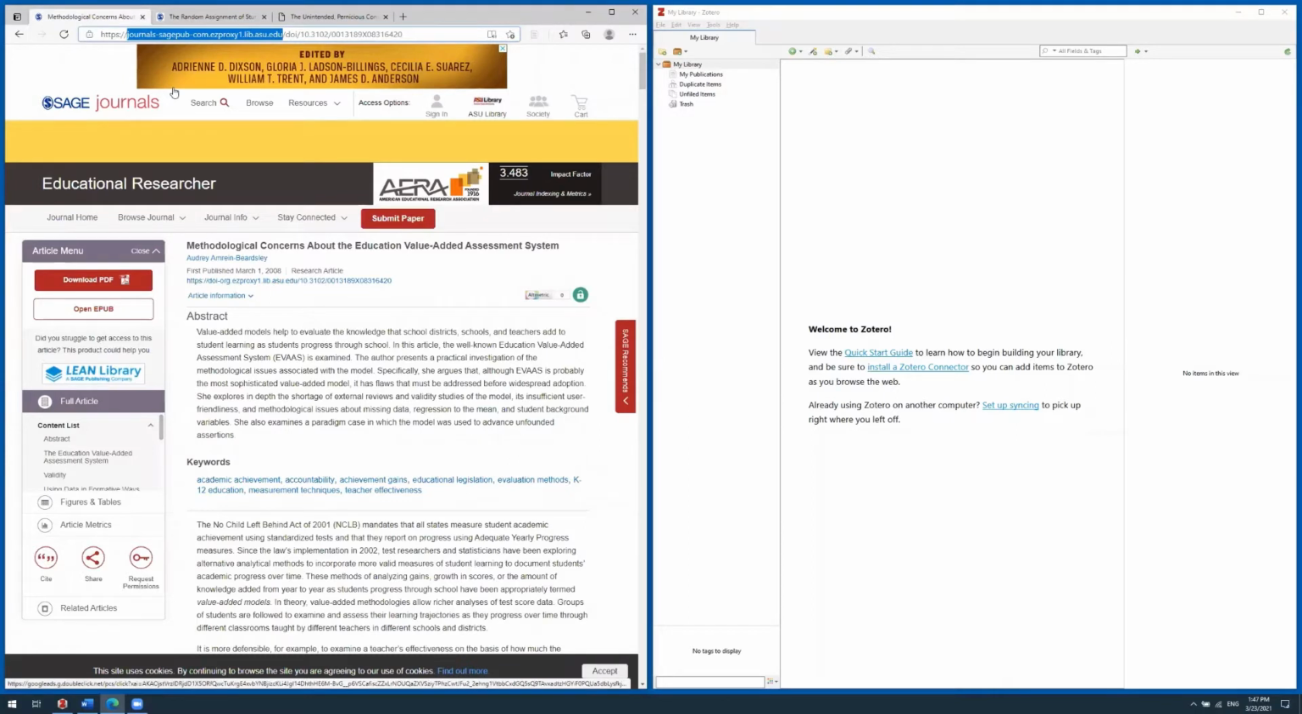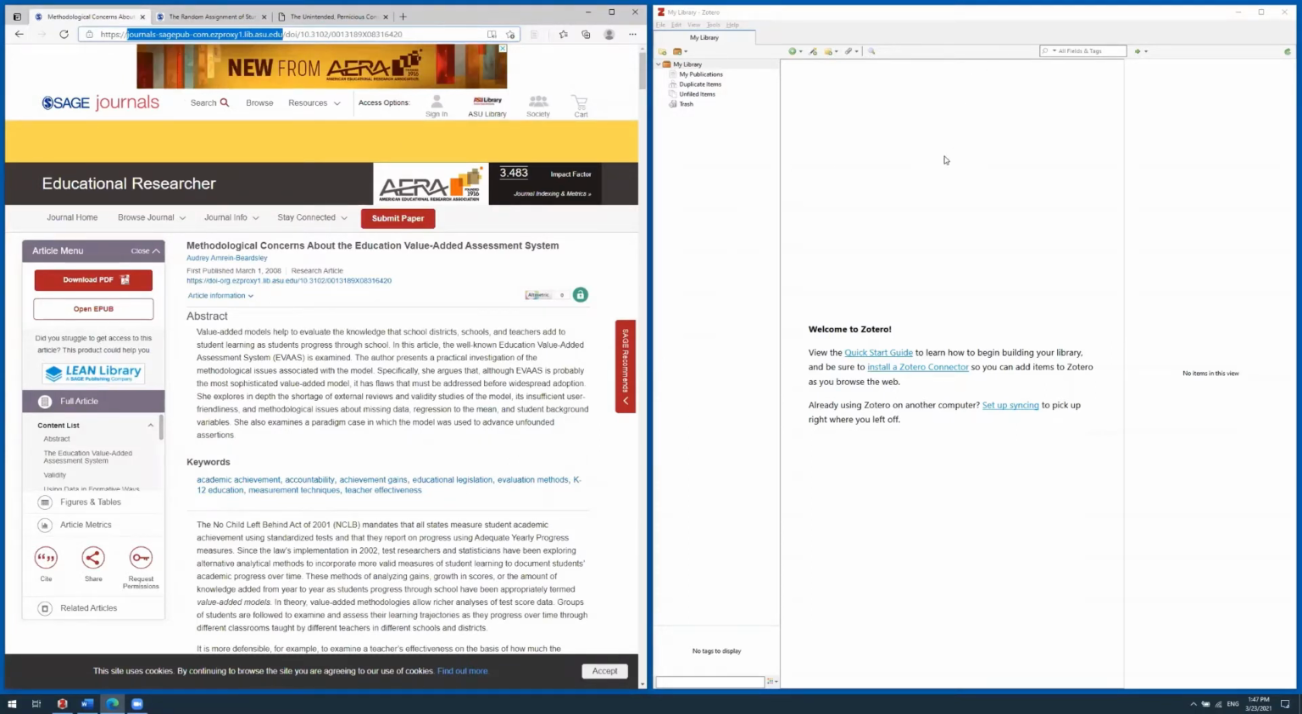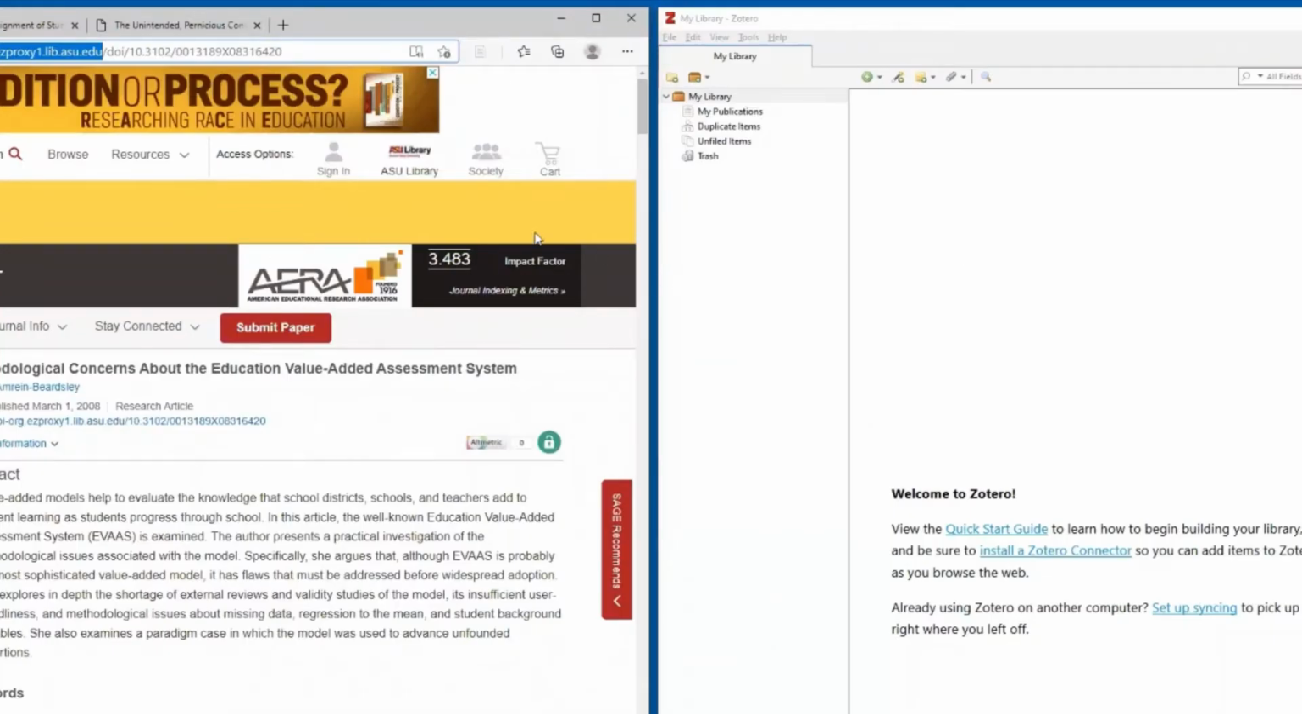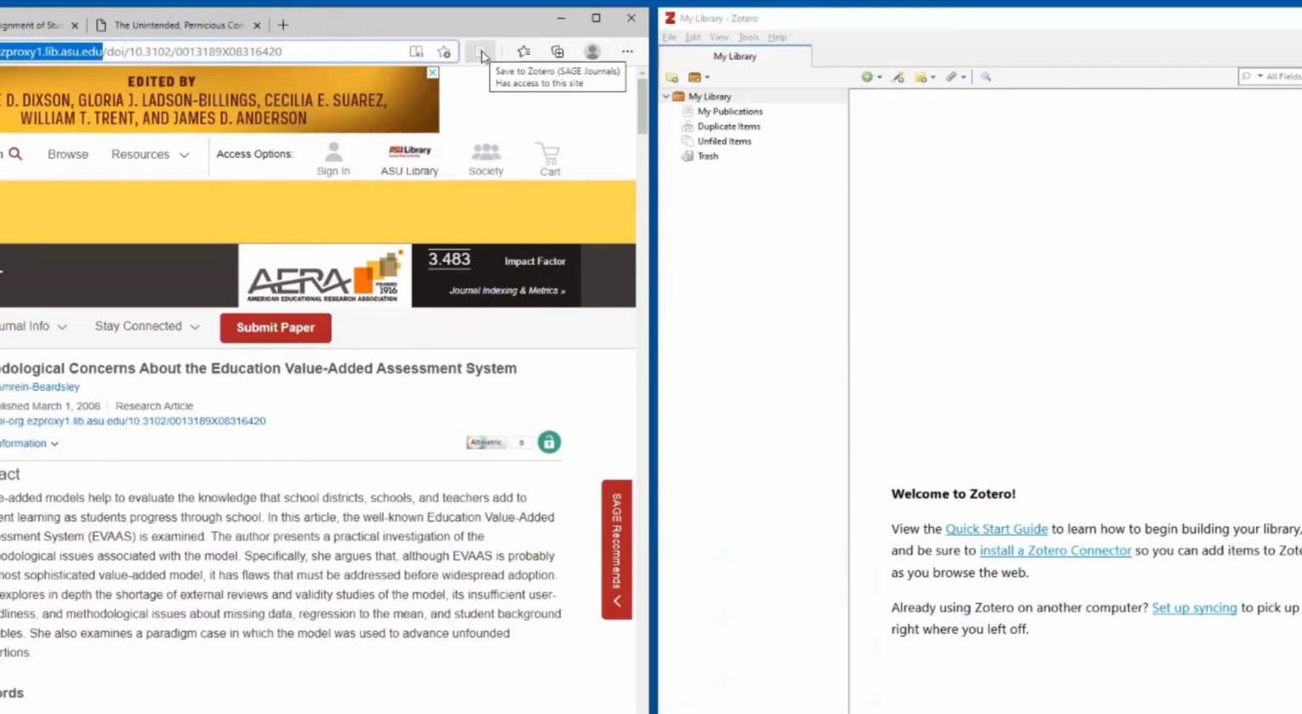All I do is click on the Zotero icon, and you'll notice that the icon has turned into a little article because it recognizes that it's an article. And I'm going to click that article button, and you'll see it's adding it into my Zotero library.